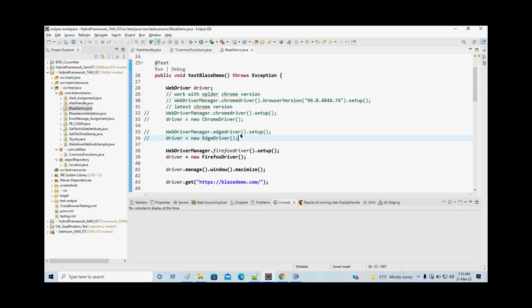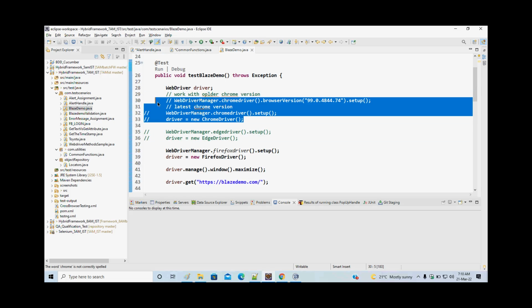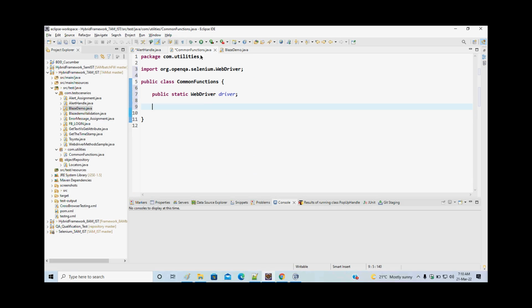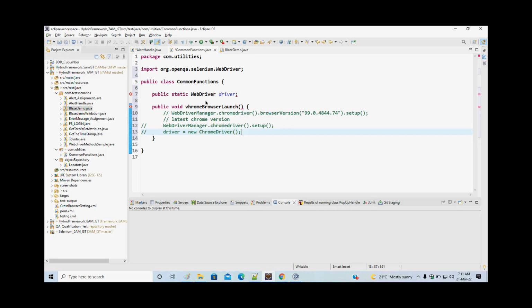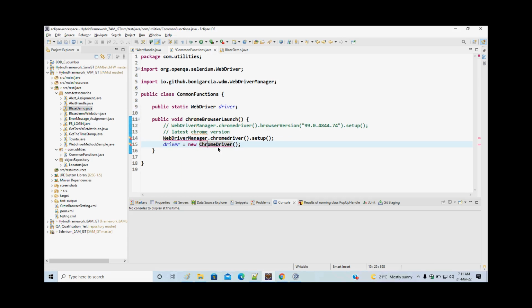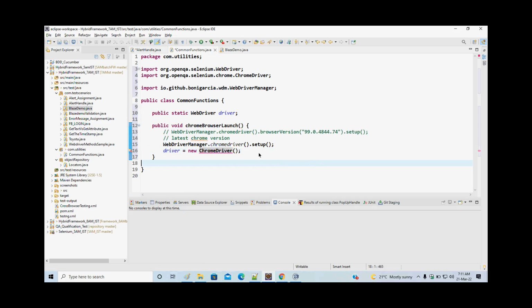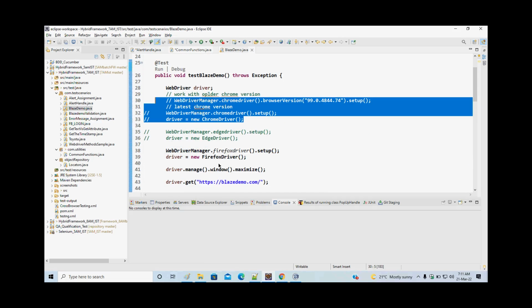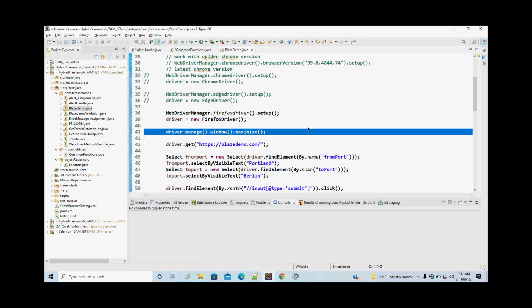And what is this code? This code is for Chrome browser launching. Just go here and create a method, public void chromeBrowserLaunch. One method I will create here. These 2 lines of code are for Chrome browser launching. If you want to maximize the window also, go with the maximization option.